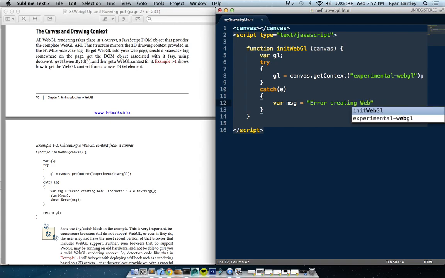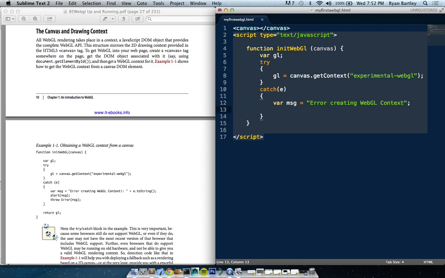So WebGL context. I don't even care to put out the string. And then alert just in case. And throw error. So again, this is not low, super low, but lower level stuff that you don't really need to know right now. So then we're going to return GL.